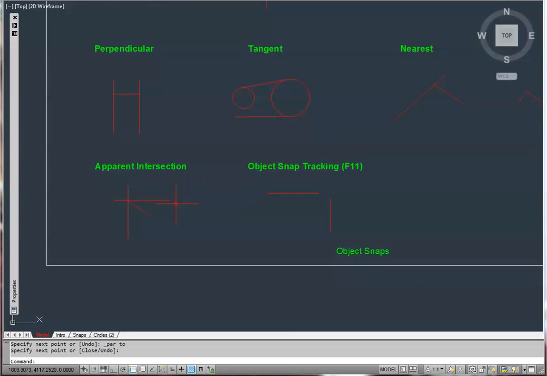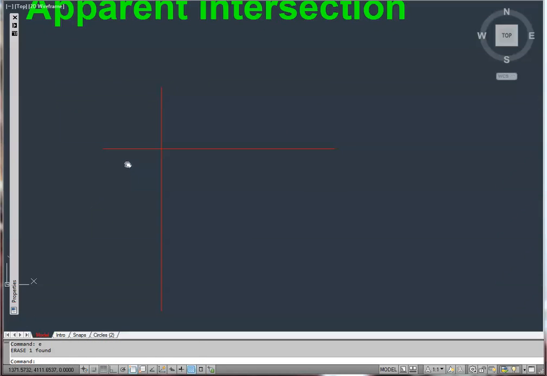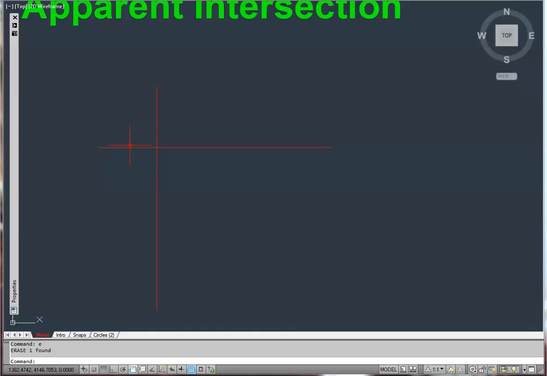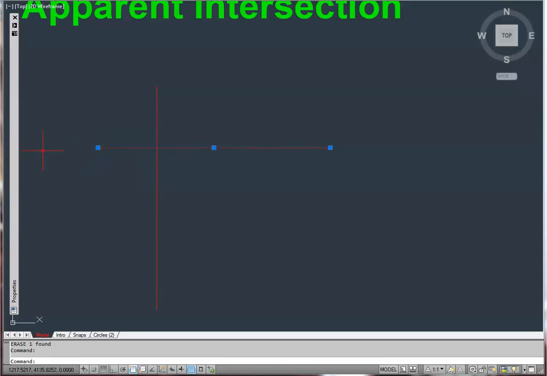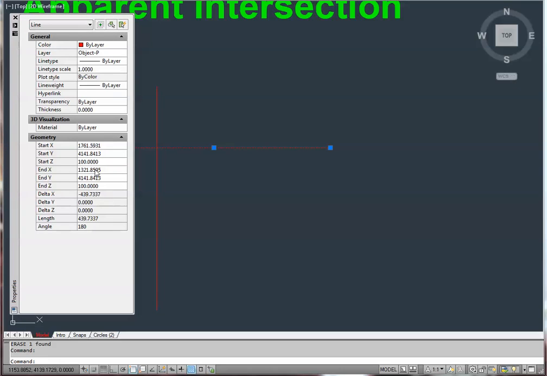What have we not looked at? Apparent intersection. Apparent intersection is where two lines cross in 2D space, but one of them is slightly out of kilter with its z-plane. So for instance, if I click on this line, you can see here the x and y coordinates, which are the two end coordinates, and the z coordinate is 100 millimeters off the 0 plane.